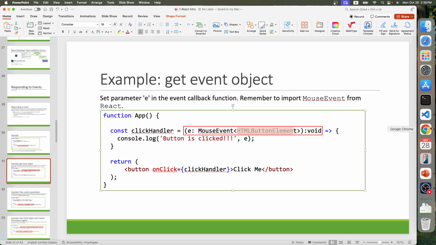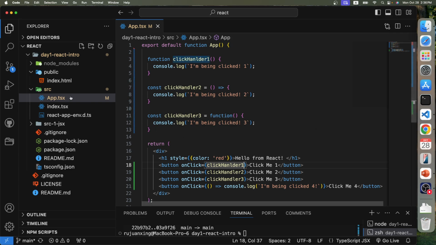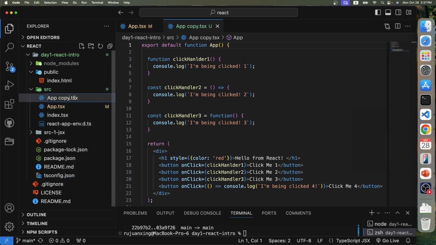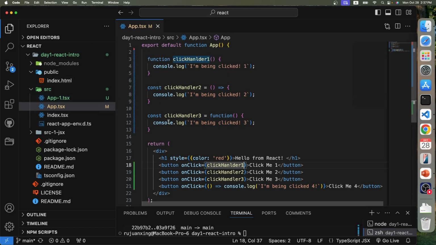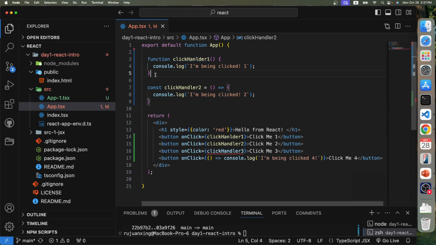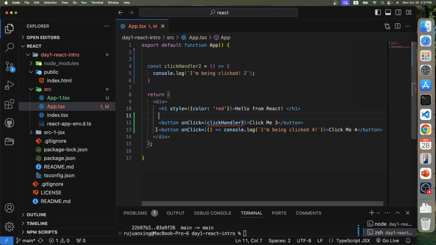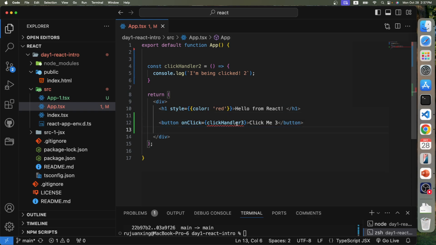TypeScript asks for this because I'm on a button, so here it is HTML button. Now let me show you how to do this. I'm going to make a copy of this one. Control C, Control V. First, then I'm going to make a change. The one I like the most is the arrow function, so I'm going to keep the arrow function, or you can do others by yourself. I use the arrow function the most.